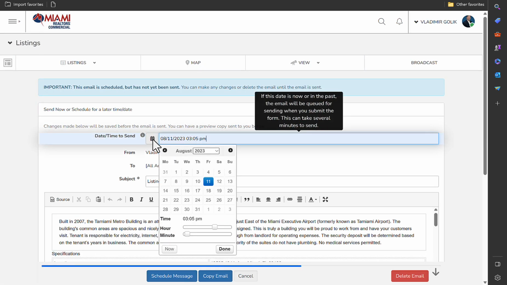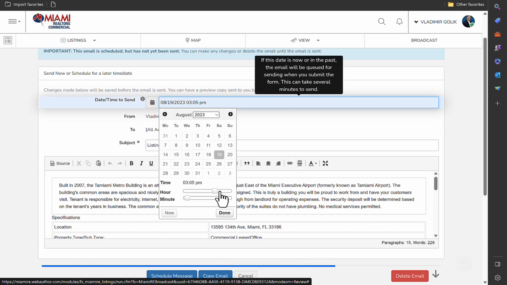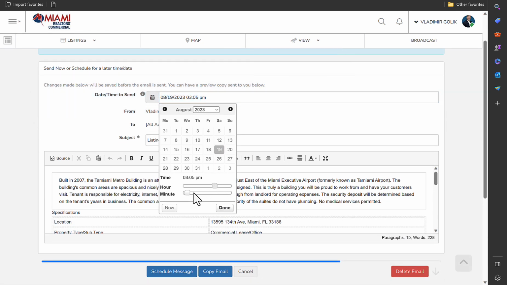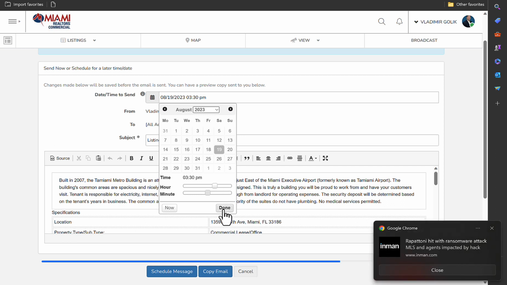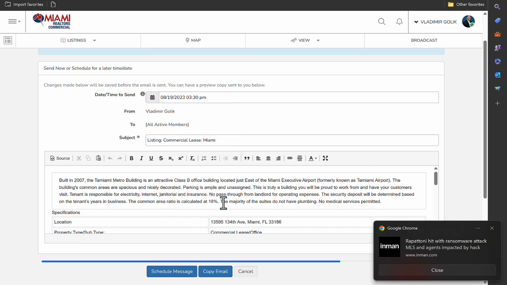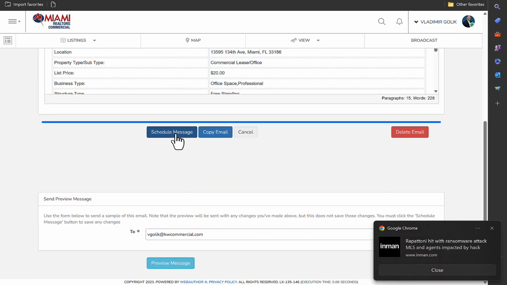And from there, you can schedule the broadcast when you would like it to go out, and of course the time as well. Once everything's to your specifications, just click Done. And then from there, click on Schedule Message.